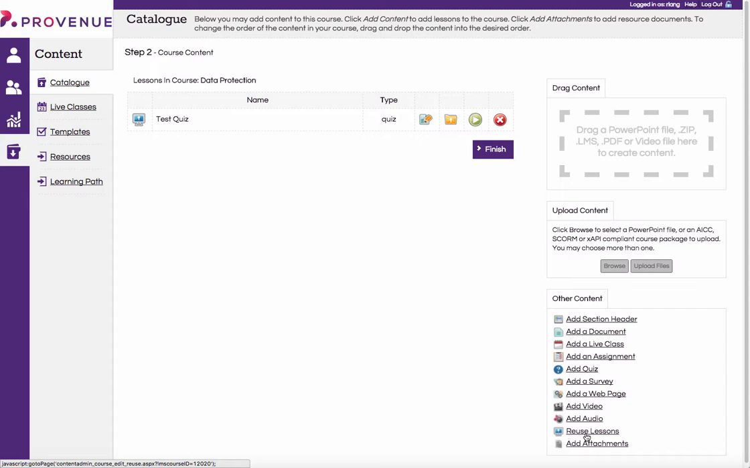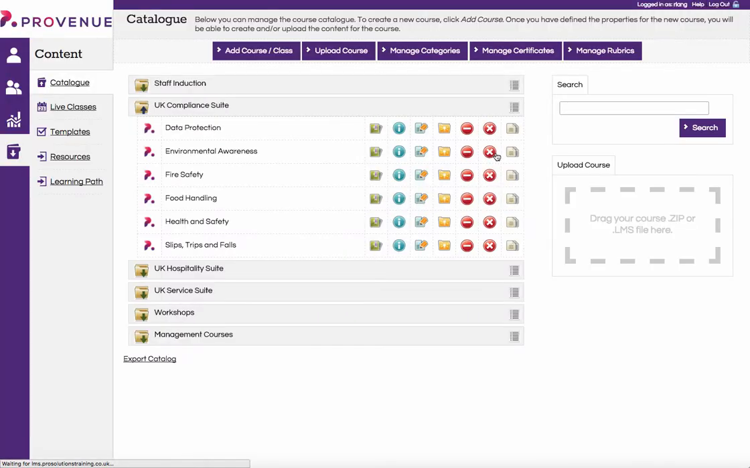And finally, adding an attachment is similar to adding a document, but instead of it being part of the course, it comes at the bottom of the course in its own section. And this is great for reference documents that don't actually form part of the course content, but are good for extracurricular reading. Once you've added in all of your elements of your course, you can then click Finish, and it will be ready for enrolments.